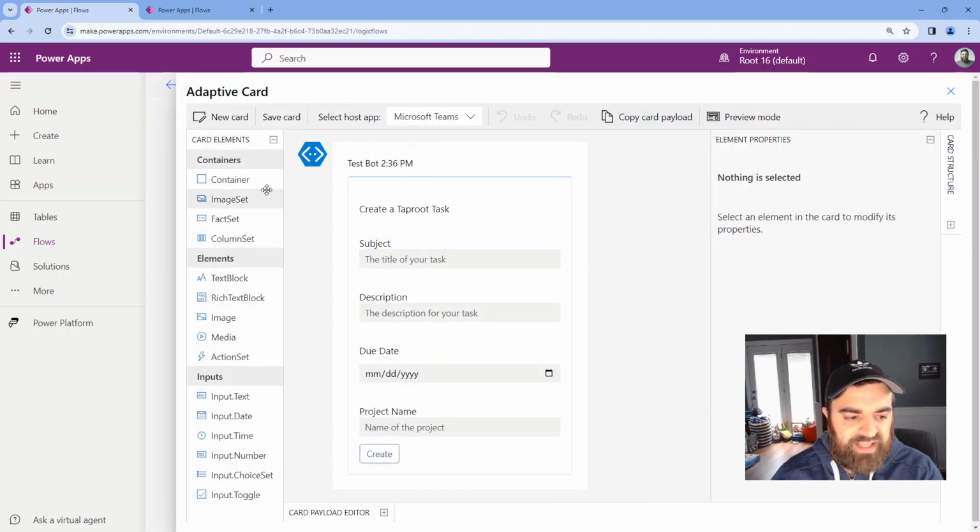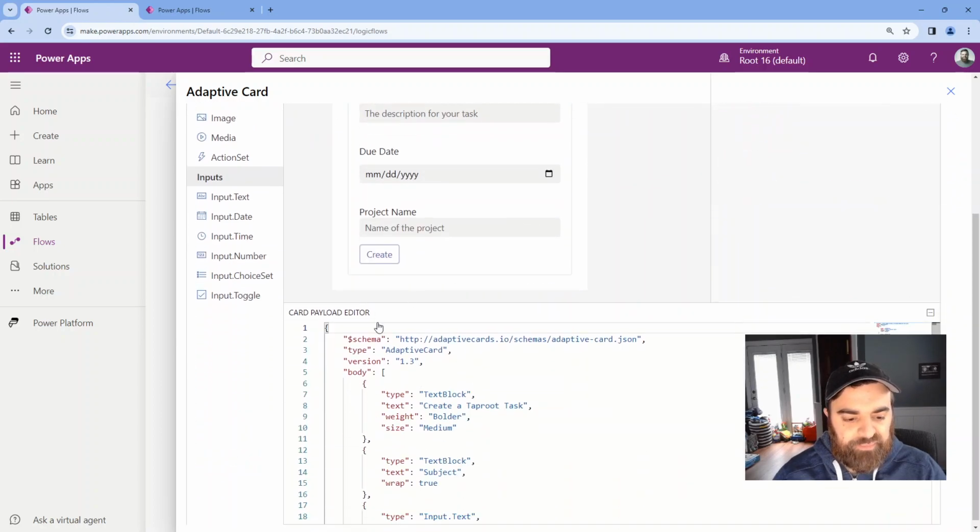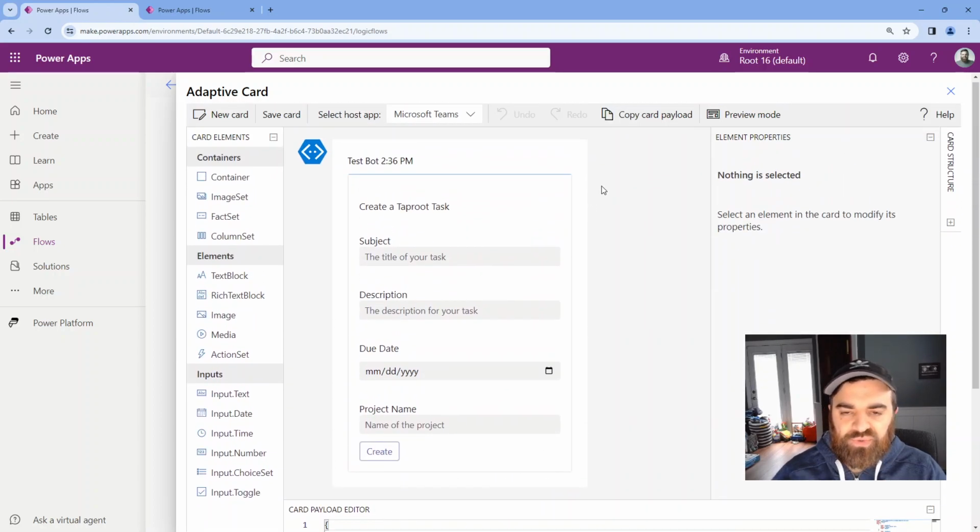You can have this nice UI where you drag and drop, or you can edit the payload here in JSON. There's also an adaptive card website that has a nice builder where you can take the JSON and copy it in here. I'm not going to get into it too much, but basically I created a simple card where I can fill out the subject, description, and the date, and then it'll create a task for me inside the Route 16 environment that we use every single day.